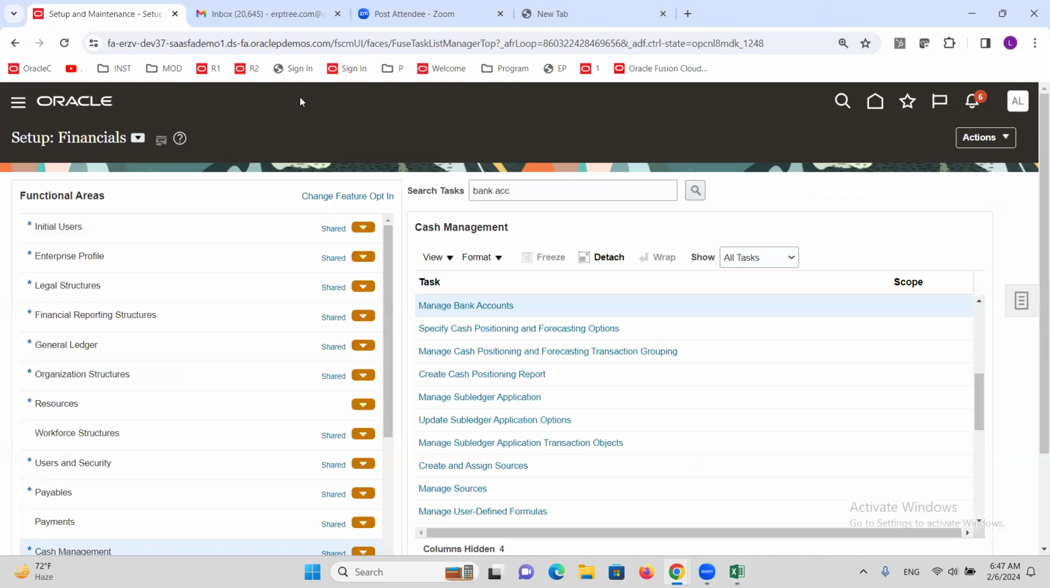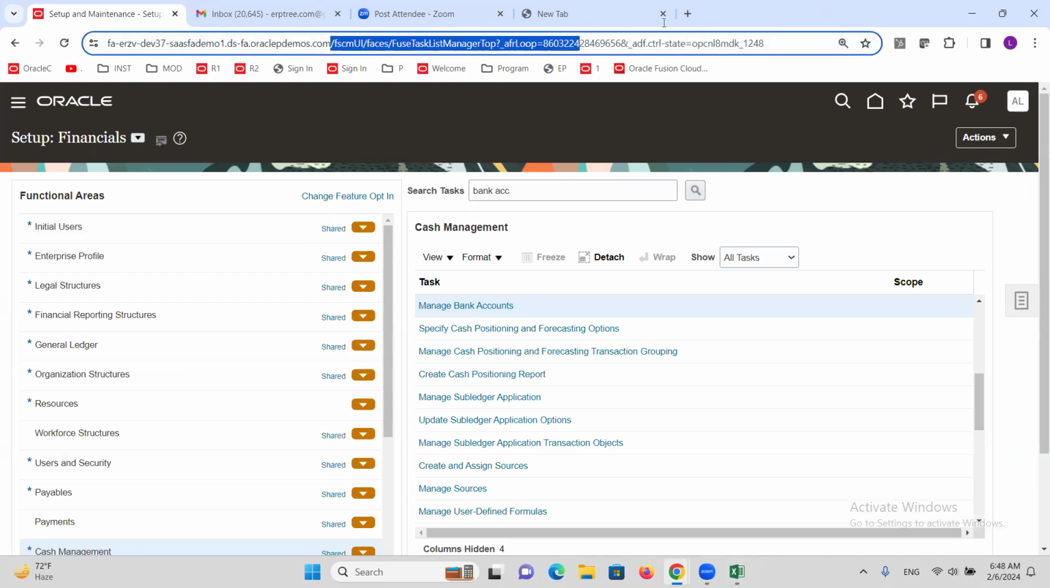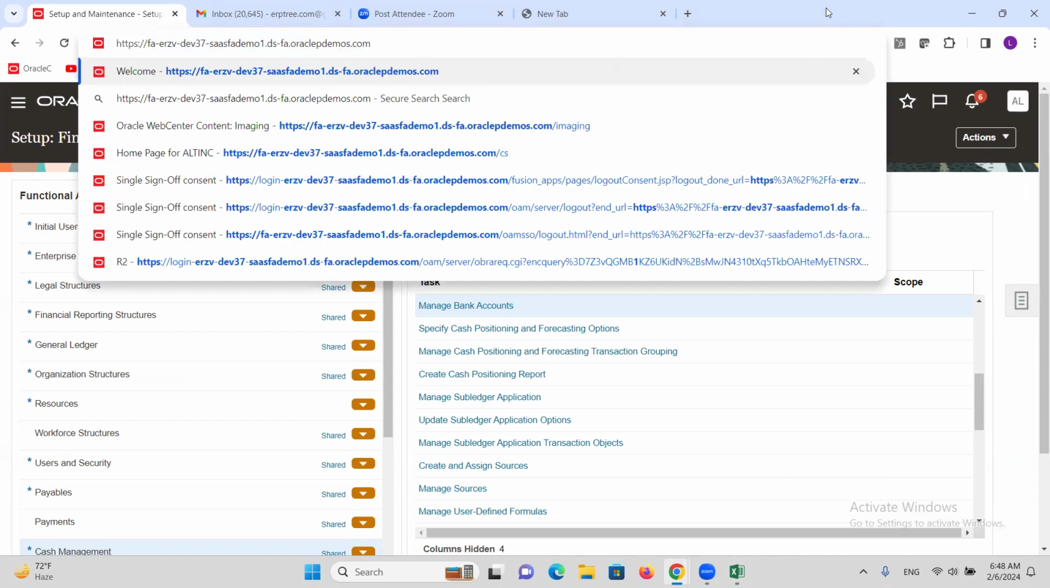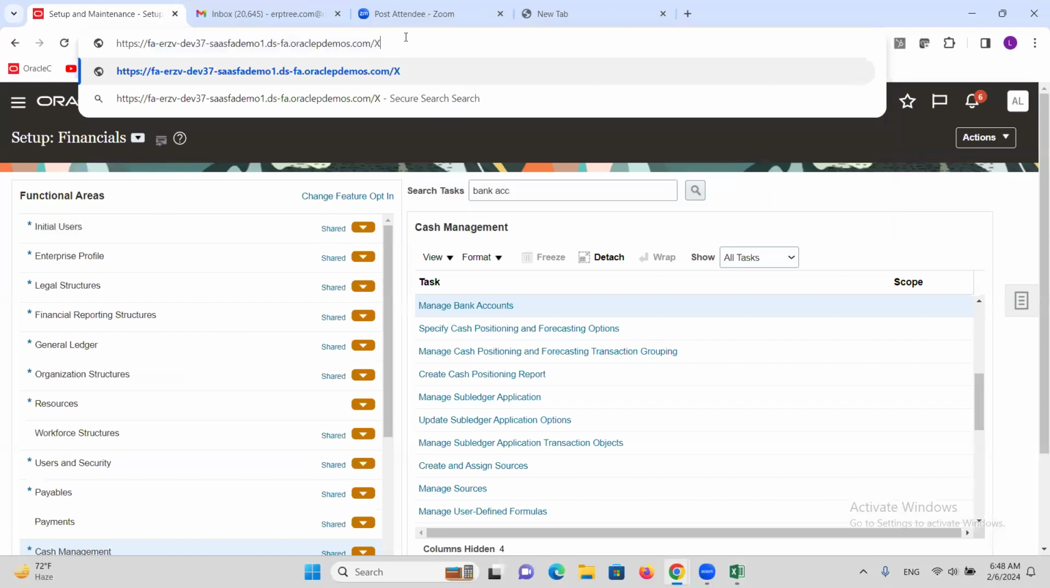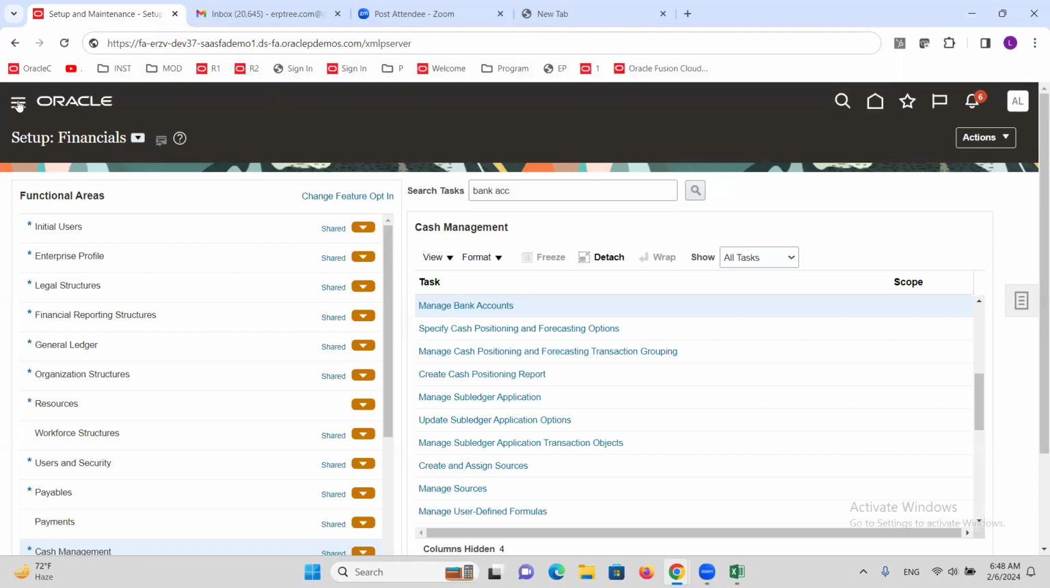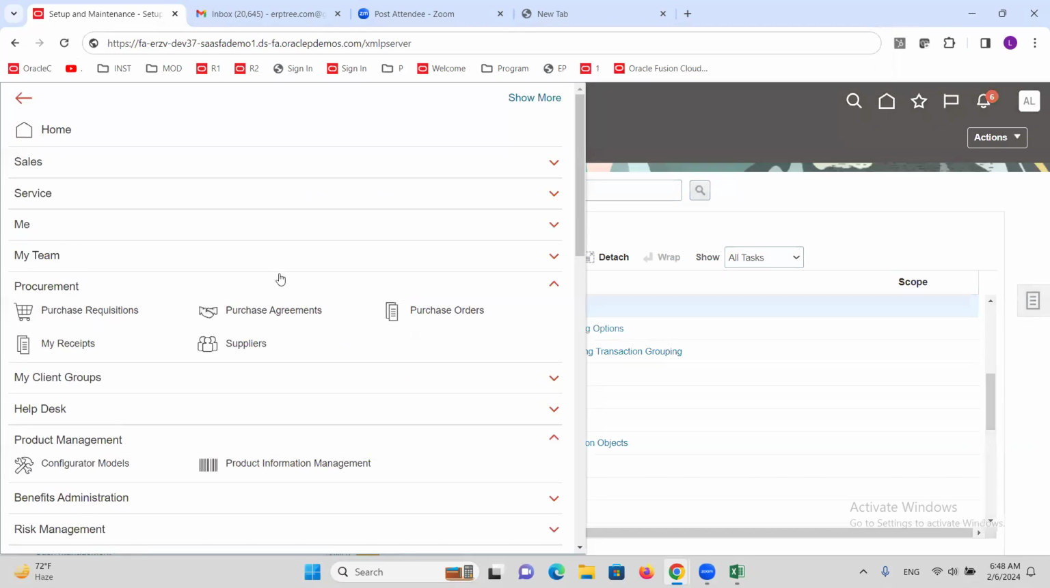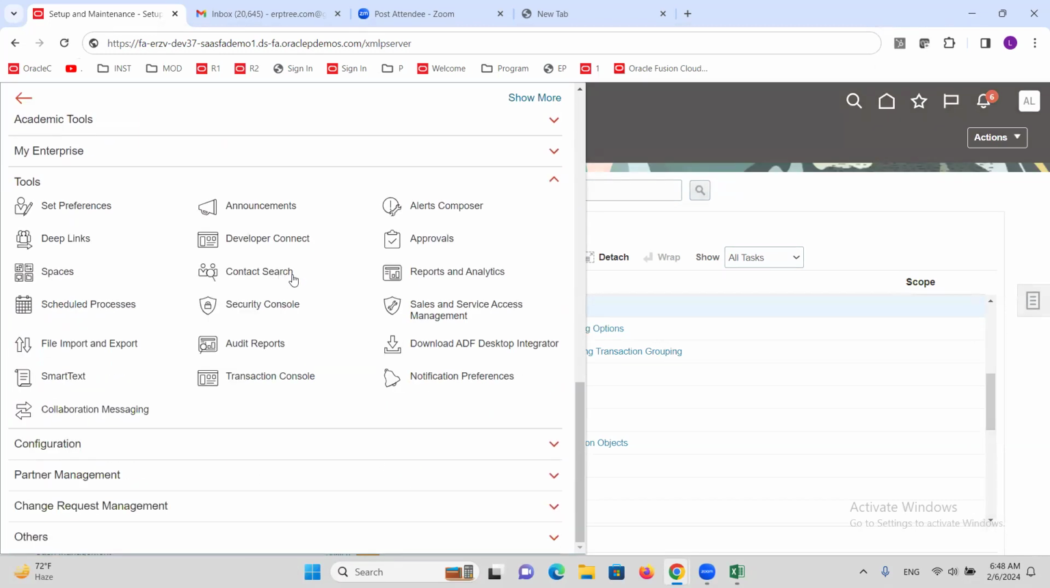To get full access to those formats, what we have to do is use the instance URL slash XMLP server. XMLP stands for XML Publisher server. We have to get access. Without taking this navigation route, we can directly go with this navigation also.